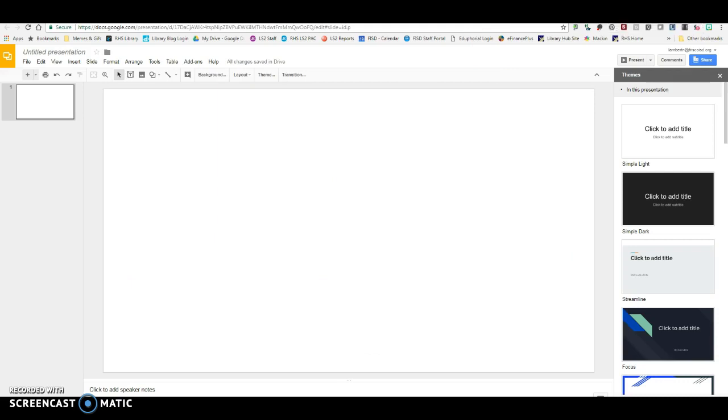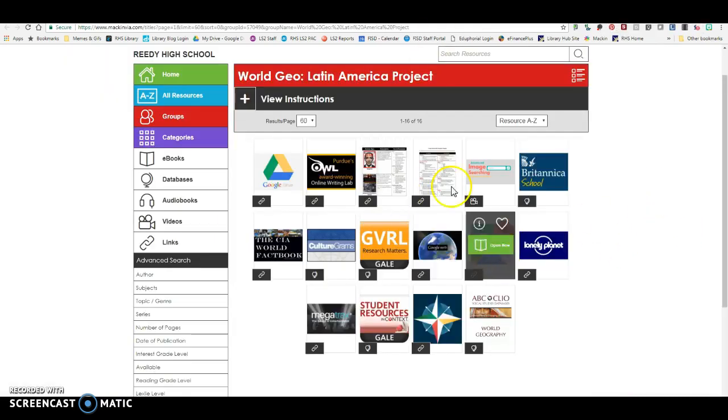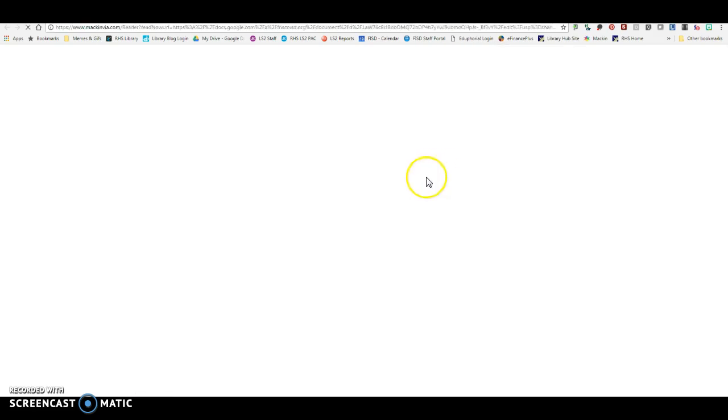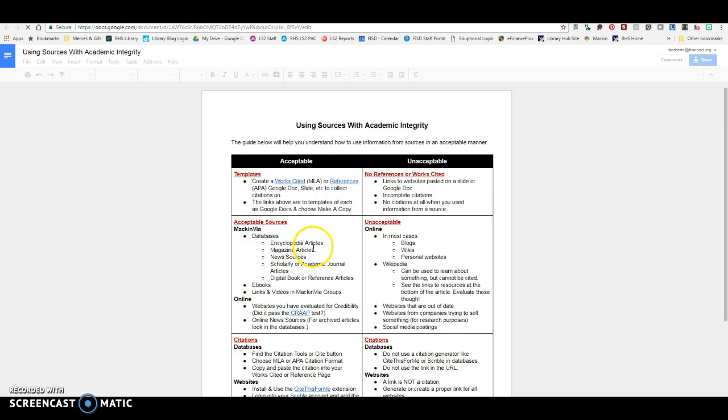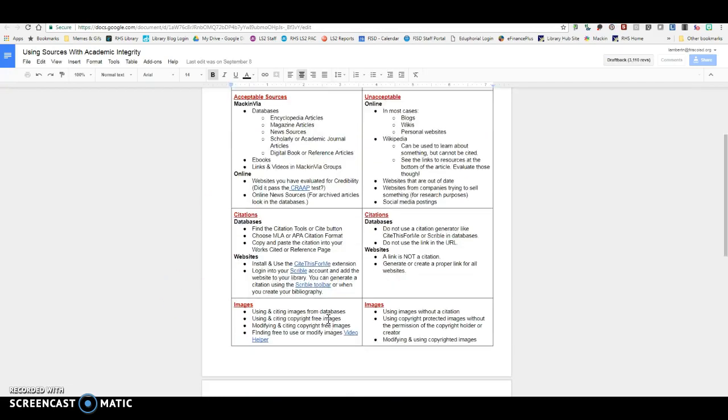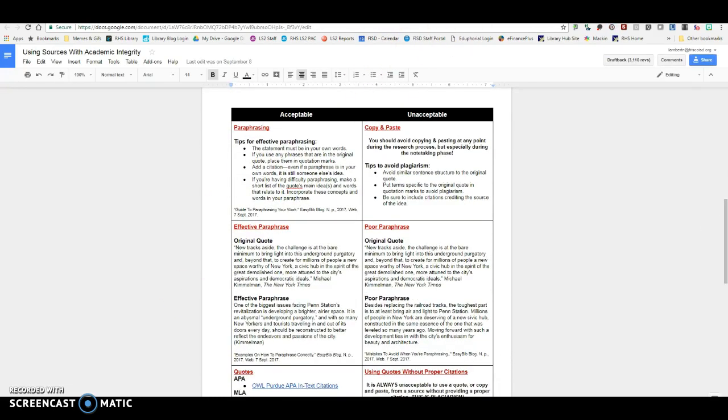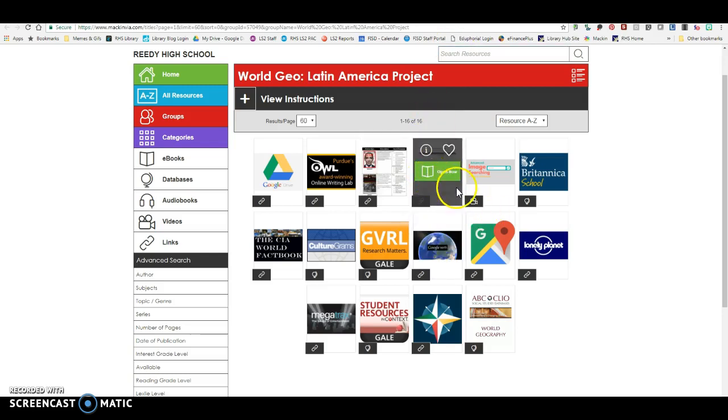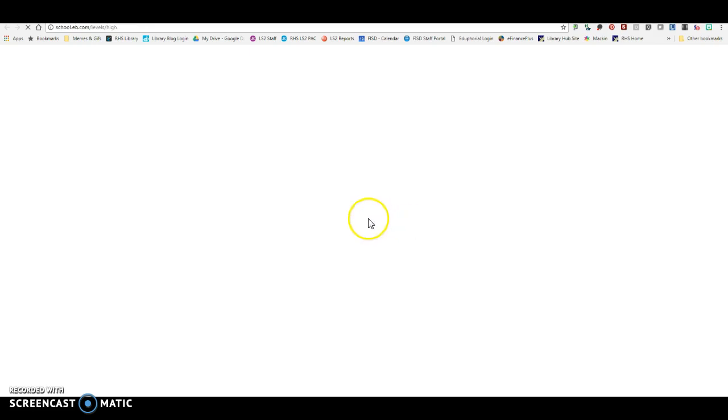Okay, so back to my Mac and VIA group. Now I'm going to start looking up my information about my country. This is just an APA guide right here. This is what the different types of sources are, and this is using sources with academic integrity, in case you have questions or need additional help throughout the research process. That document is there. Alright, so first I'm going to go to Britannica School to look up basic information about my country.